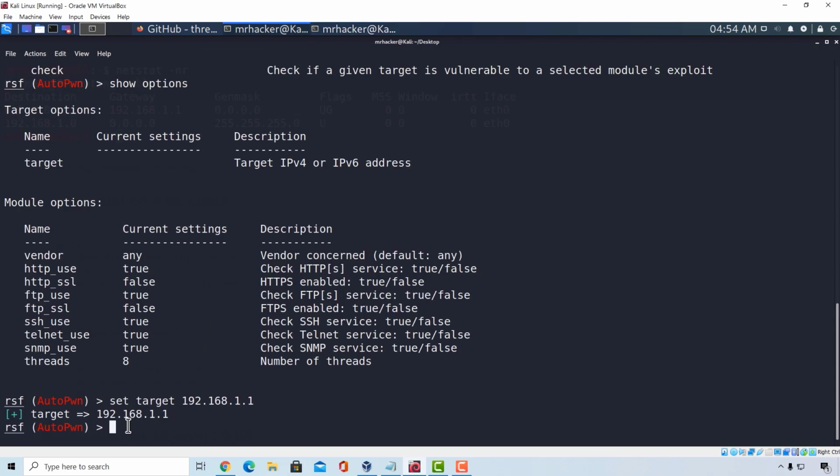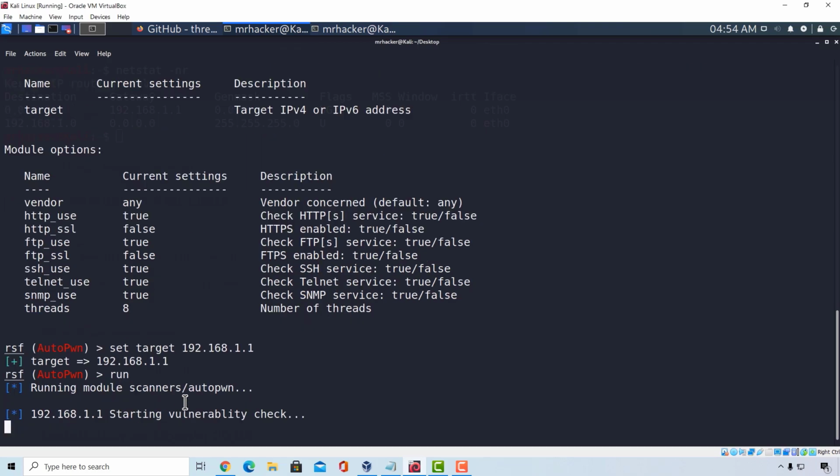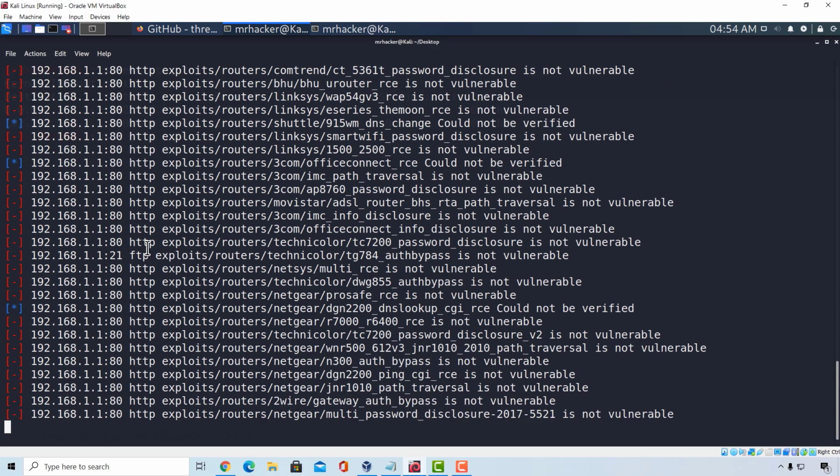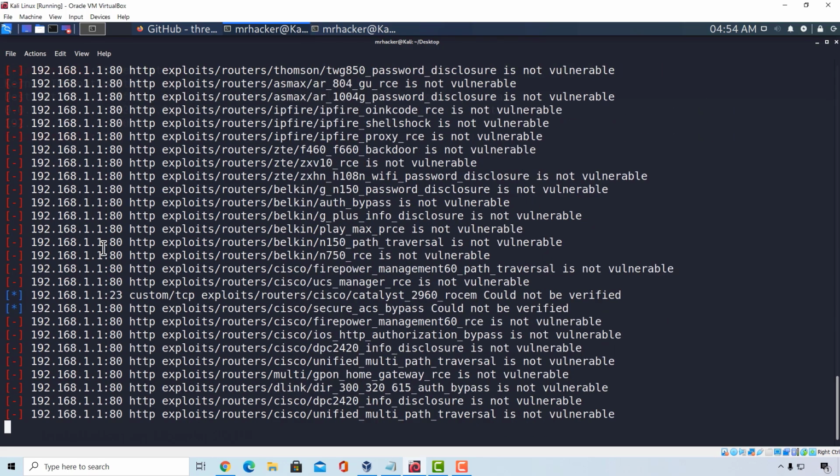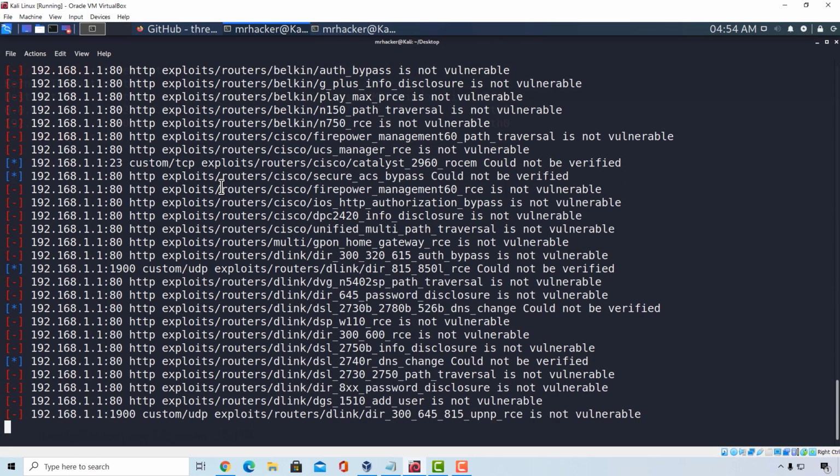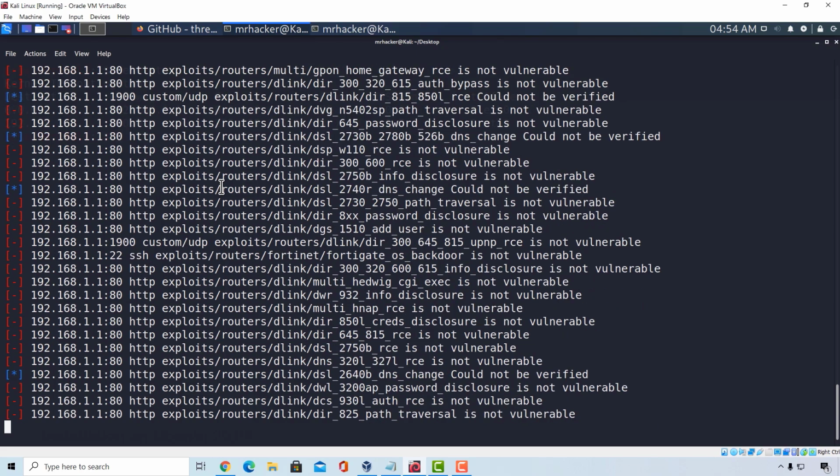Once you check it out, type it right here, and as soon as you set your IP address, you can type run. As it says, it will start the vulnerability check, and it will go through all of these exploits and see whether your router is vulnerable to any one of them.